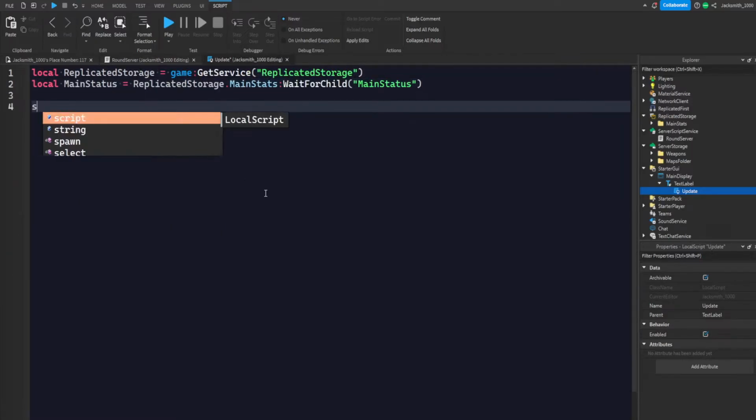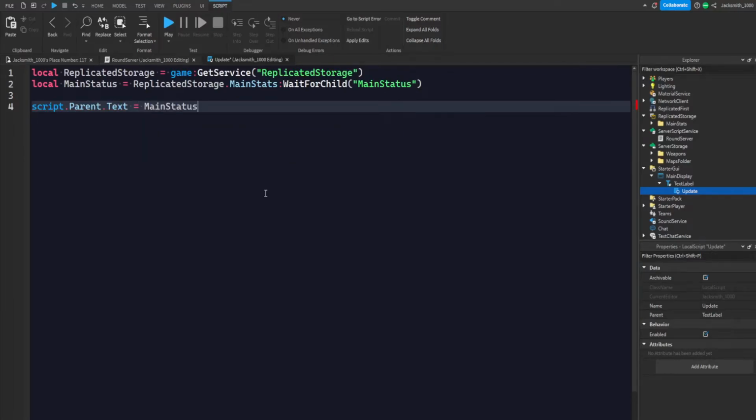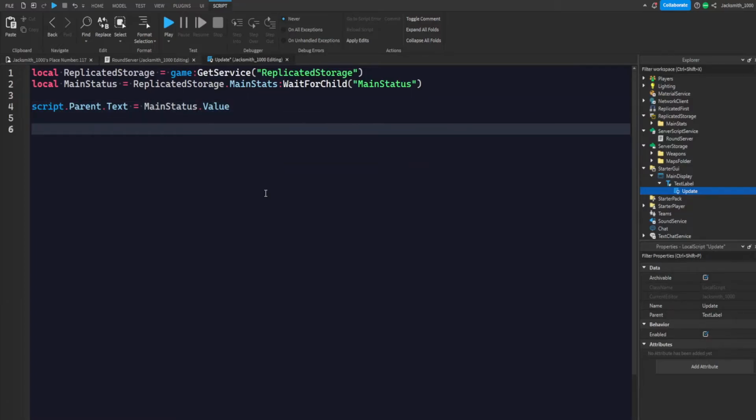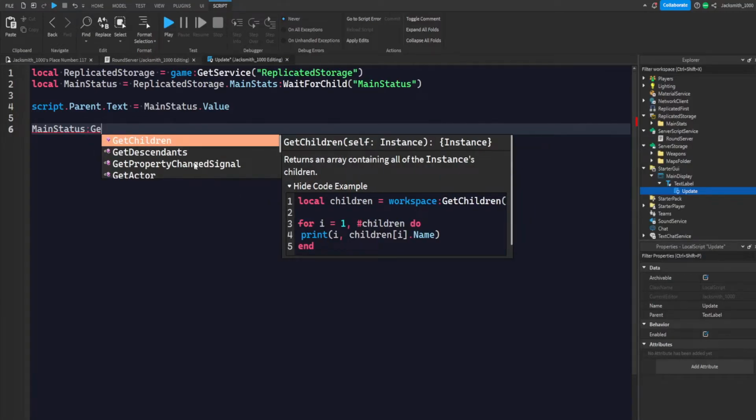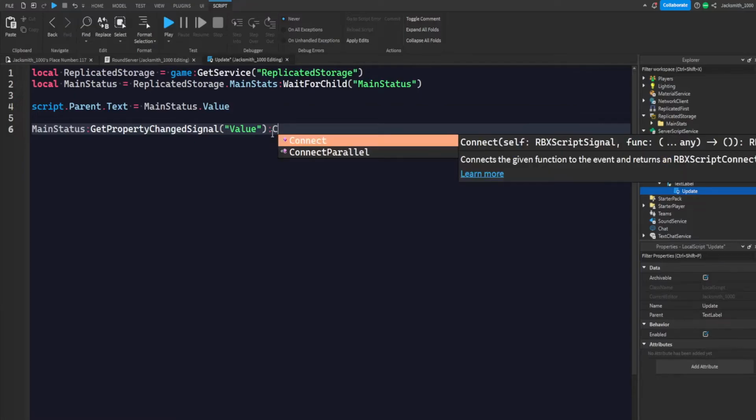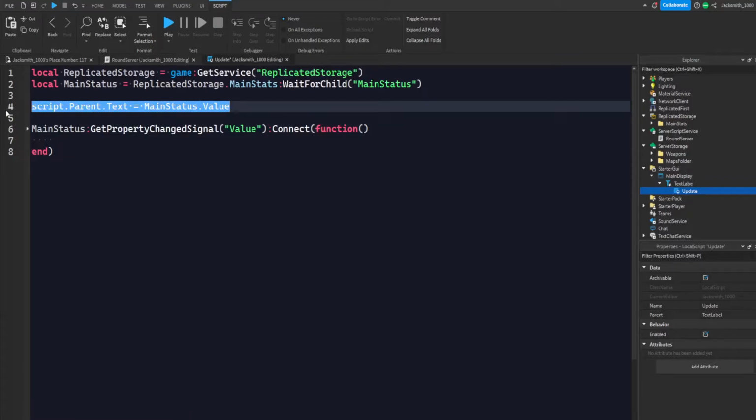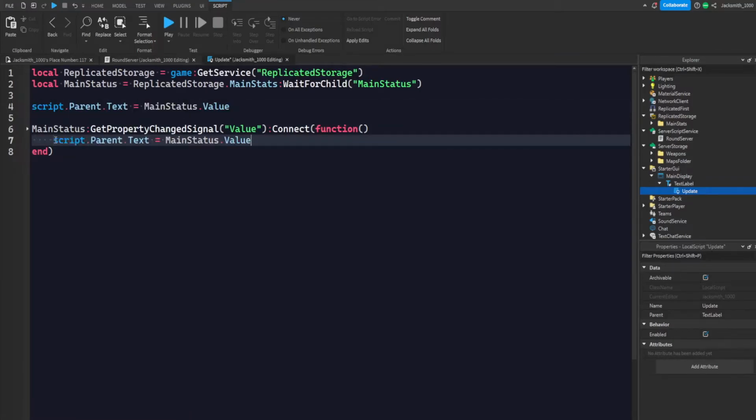So now we can do script.Parent.Text is equal to mainStatus.Value. And then all we need to do is we can do mainStatus:GetPropertyChangedSignal. This basically gets fired when something changes. So when the value changes, it's going to update what the players can see. So let's get "Value", and we'll just do :Connect(function() . We don't need a parameter, and copy and paste this line and paste it back in.